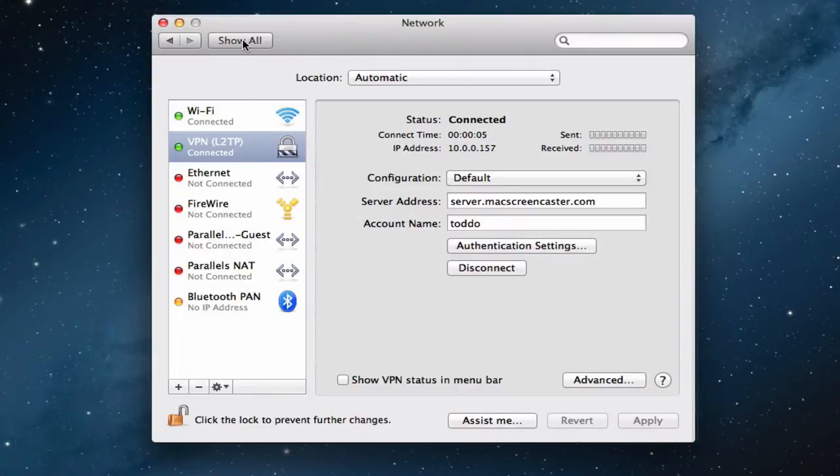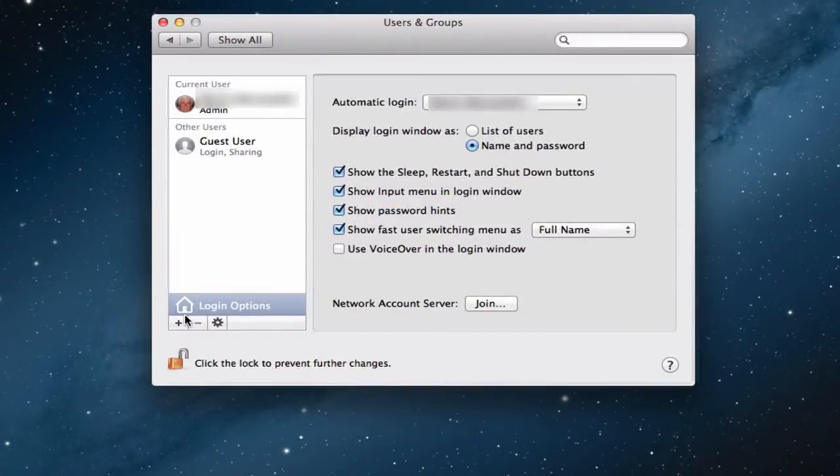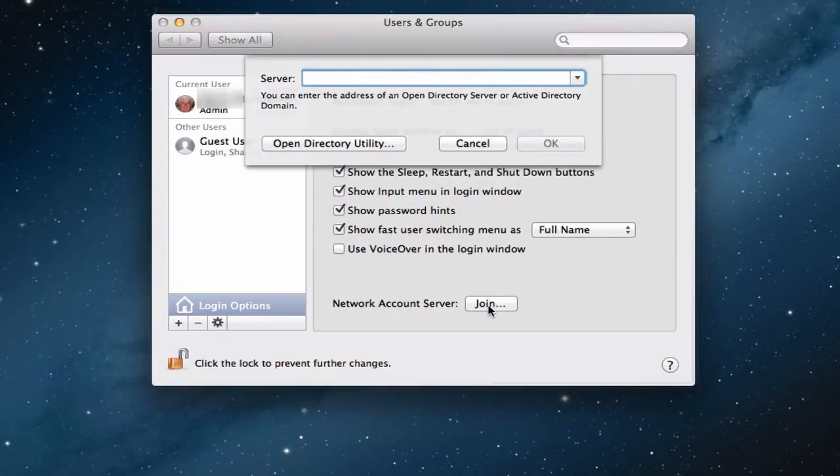Once I've got that set up, I want to go to Show All again and come here to Users and Groups. Let me just click on that. And you want to click on Login Options, and it'll ask you to authenticate, which I've already done. And you can see down here it's got Network Account Server Join. So you click the Join button, and then you type in your server's name here, which I've done right here.